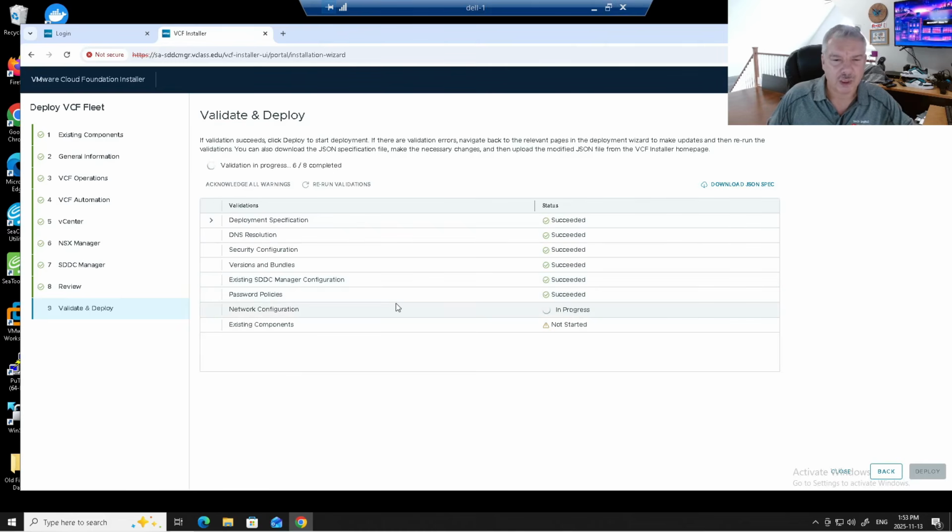Network configuration. I don't know if that's going to take any time or not. Does it actually go out and ping things? That might take a bit of time. But anyways, let me just pause this recording. We don't need to watch this thing spin around.